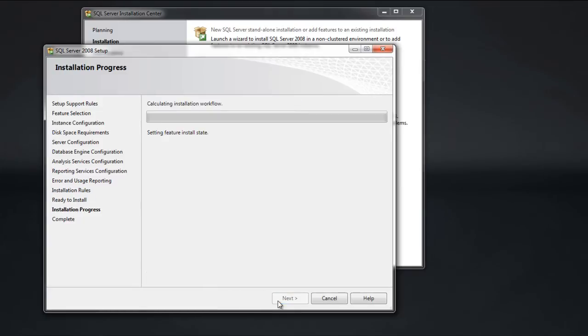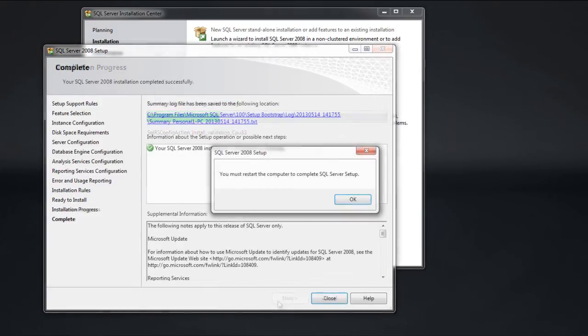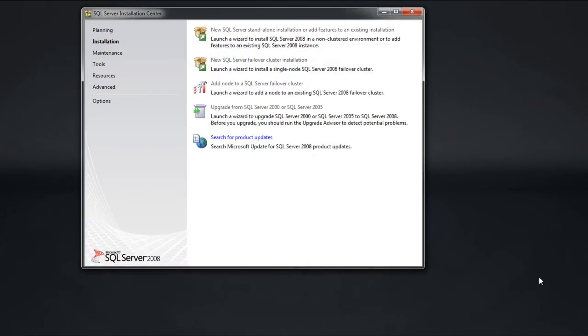The installation will take a few minutes, after which it will ask you to restart your computer. Just hit OK over here, and that's it. The setup will prompt you that the installation has been successfully completed.